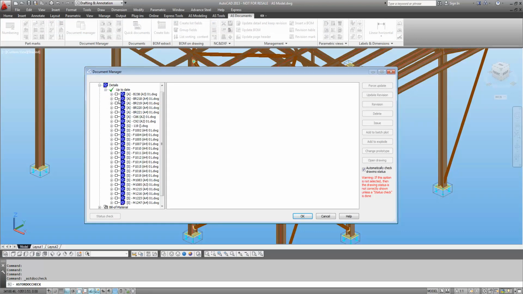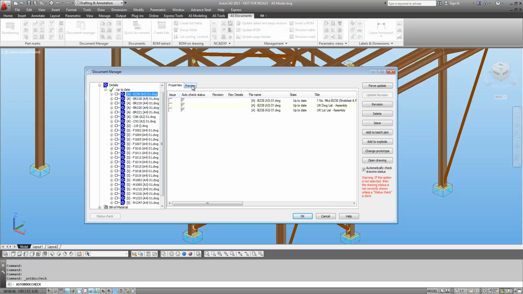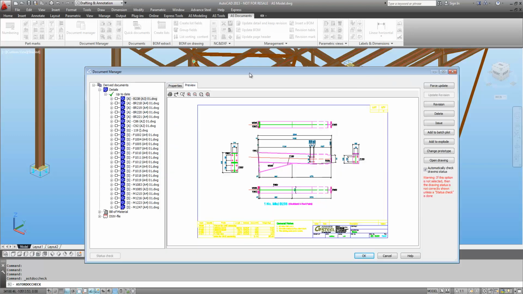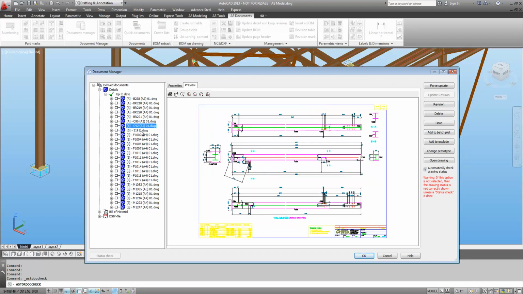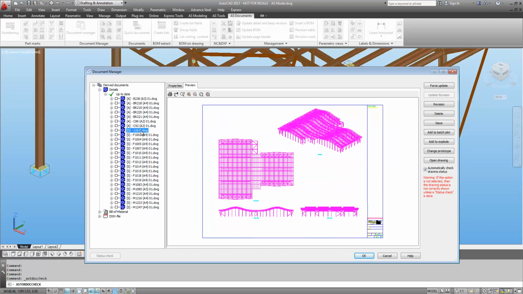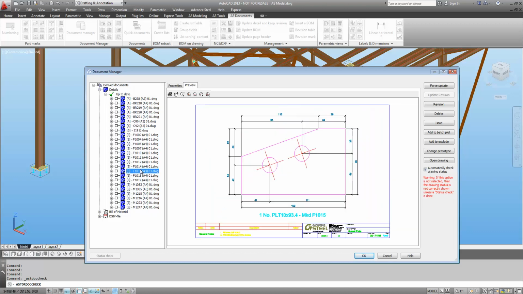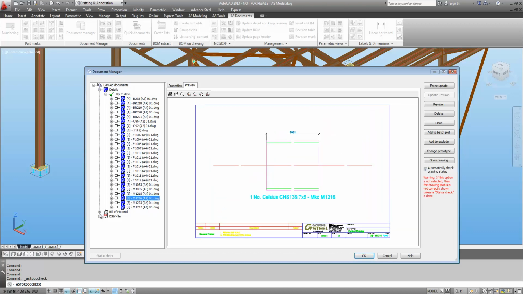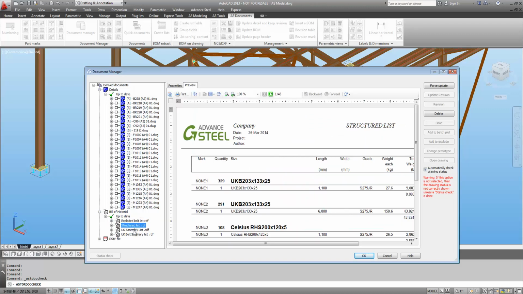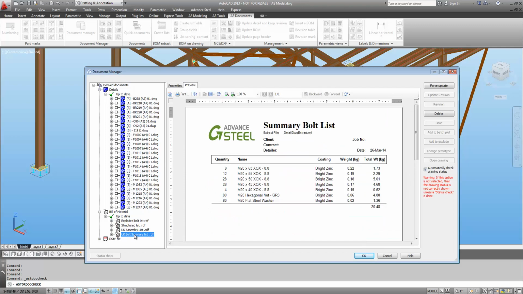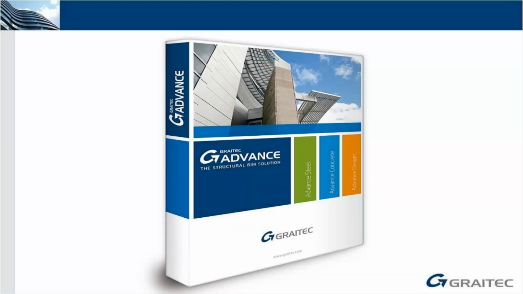So we have all of our views, component parts, GAs, assembly drawings. All of these can be automatically produced directly from the model that has been imported from Advanced Design or any other program. And you can see that these drawings are created, and then they will be updated automatically if any changes happened. And also bills of materials, quantities, structural lists, assembly lists, all of these created directly from Advanced Steel.